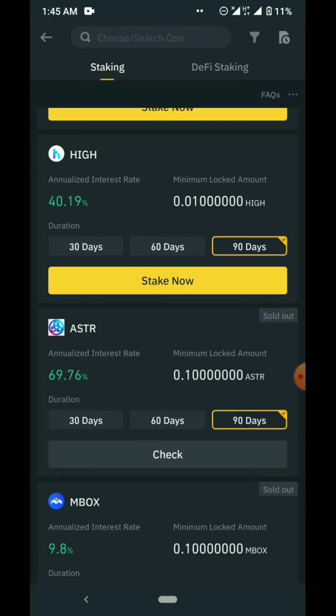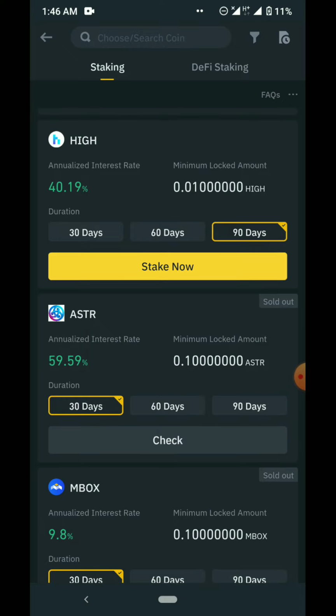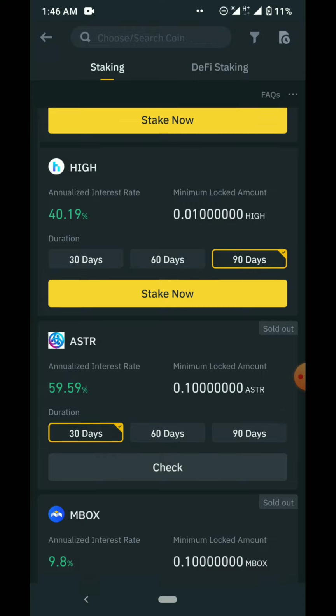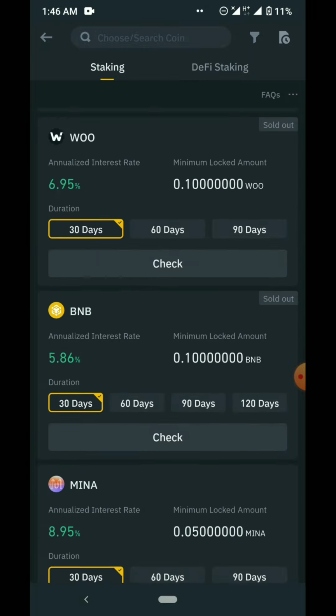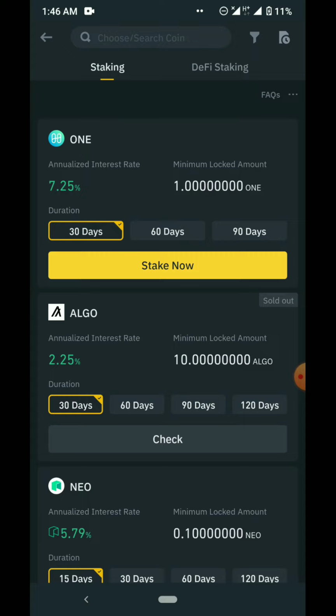You can see this one is sold out, which means people have already occupied the 90 days. The 60 days is occupied, and the 30 days is also occupied. You can see the minimum lock amount, which is the minimum amount you have to stake, which will be locked, is 0.1 ASTR. So take note that in staking what matters is the percentage, the duration, and the minimum amount needed for that particular pool.